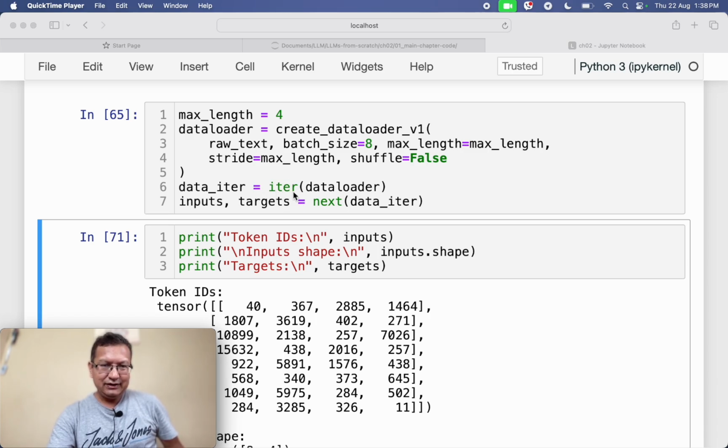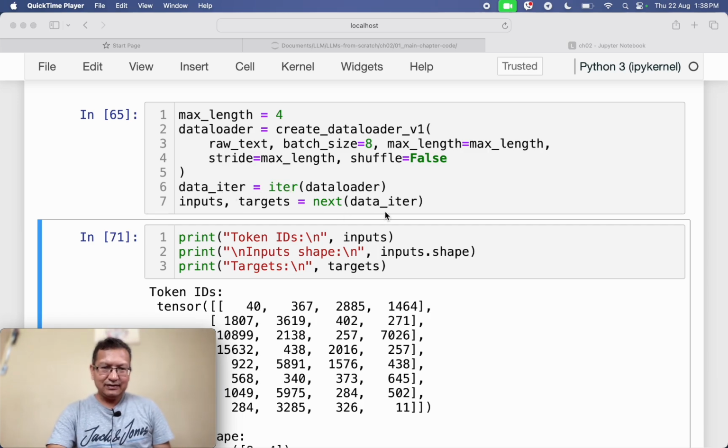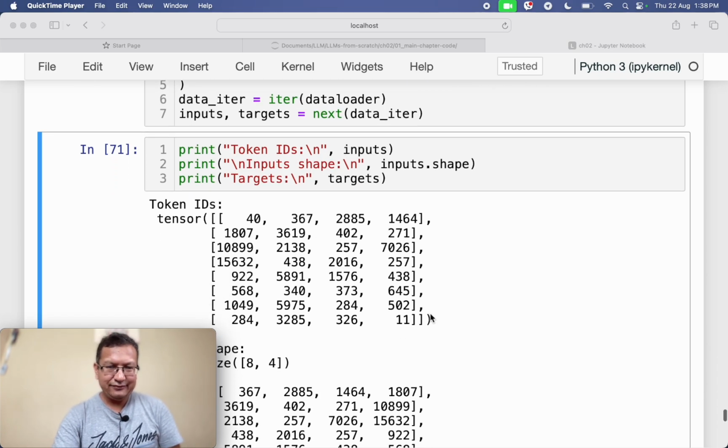So we call iter on the data loader, which makes it an iterable. When we call next on that iterable, what we get back are the inputs and the targets of one batch, let's say the first batch. Let's see what they look like. Here we see the token IDs, the inputs, in the first batch.